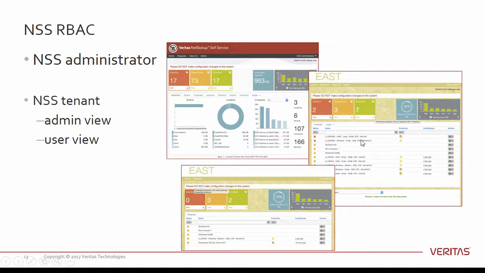The other two screens then are more geared around a tenant user, so a tenant user logging into the system. This is a tenant admin, so they're seeing a subset of all of the machines that the NSS administrator would see. They're just seeing their own machines, and they're seeing the historical information and usage information, health information that relates to the machines that they have under management.